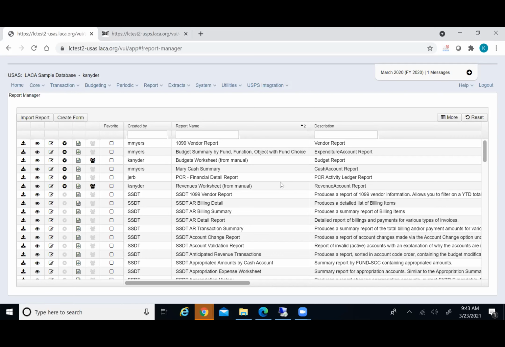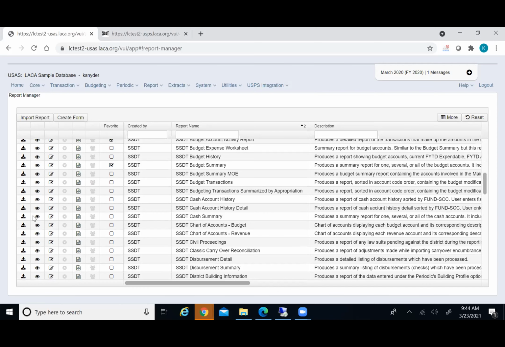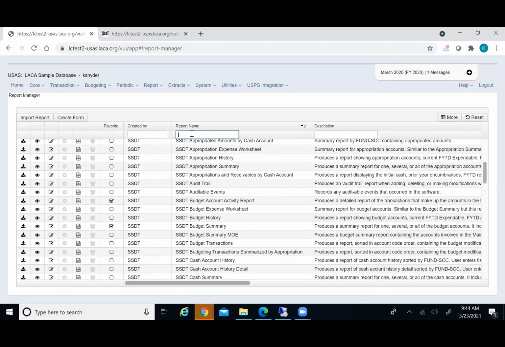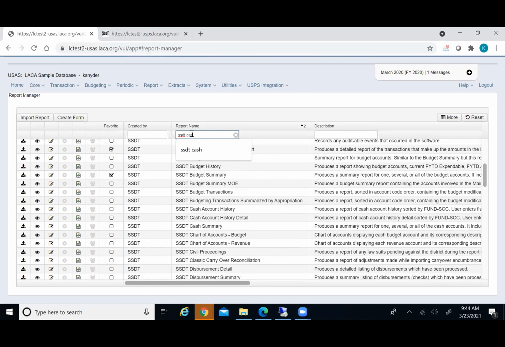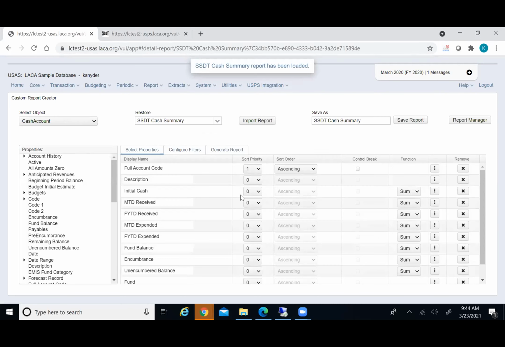So I'm probably going to find the SSDT cache summary report from my report manager grid. You can scroll down. These are, I believe, in alphabetical order. And if you don't like to scroll and find that, you can also start to filter at the top of this report manager grid, just like in any other grid. I'm going to start here with the SSDT cache summary and click this view eyeball button to view my report details.